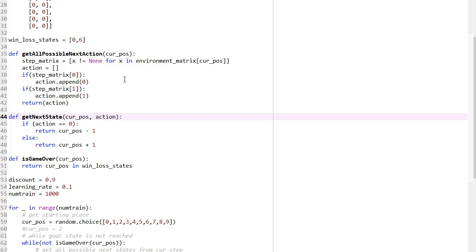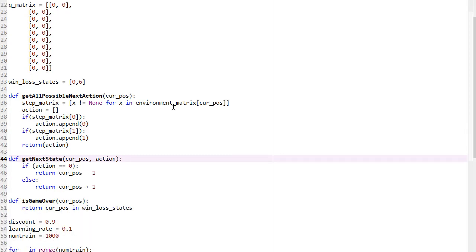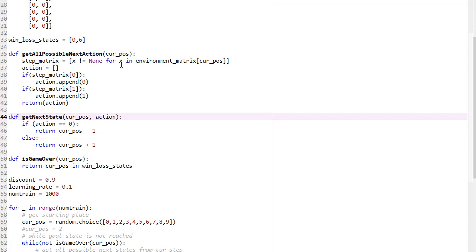If the value is not none, up here, this is the environment matrix. This is where you can also set the bounds. This one says you cannot go left from state 0 and you can't go right from state 9. So, 0, 1, 2, 3, 4, 5, 6, 7, 8, 9. Okay. So all this does is it checks to see which actions are next available, and it returns that list.